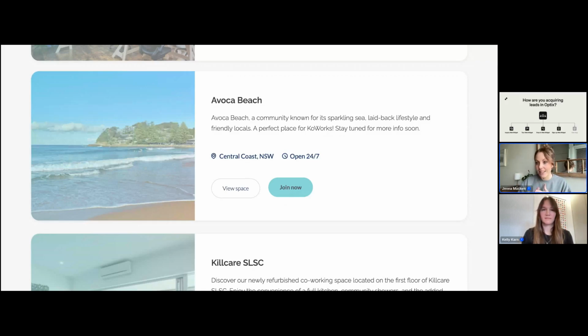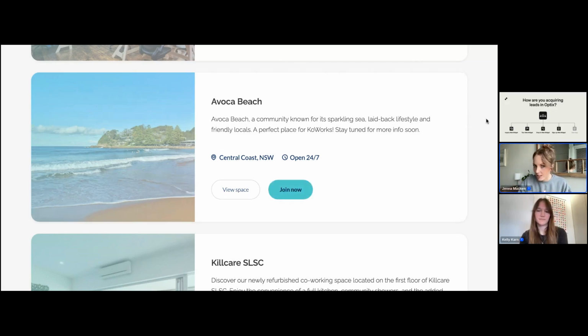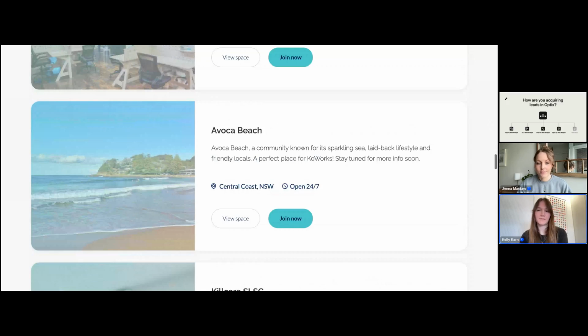So you can have a CTA that says join Avoca Beach, and it's only actually going to show the relevant information to that user. So again, just piggybacking on Kelly's insight here of making sure that you have really custom and tailored CTAs, this is a really good way to make that happen using the advanced code links with your widgets. All of the widgets, the drop-in and the sign-up widget and the tour widget, can be customized. Nice. Yeah, super, super cool.